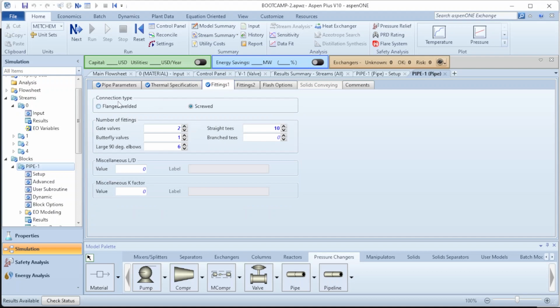So for the fittings, the connection type, you select a screwed one. If you have been to the unit operation lab one before and you come to where we have the pumps, you see that somewhere the flanges have been welded, and some places it has been screwed. So we select screwed connection. Then the gate valve, the problem says we should use gate valve to be 2, the butterfly valve 1, 90 degrees elbow to be 6, the straight teeth to be 10. Then that's all. Then you run it.